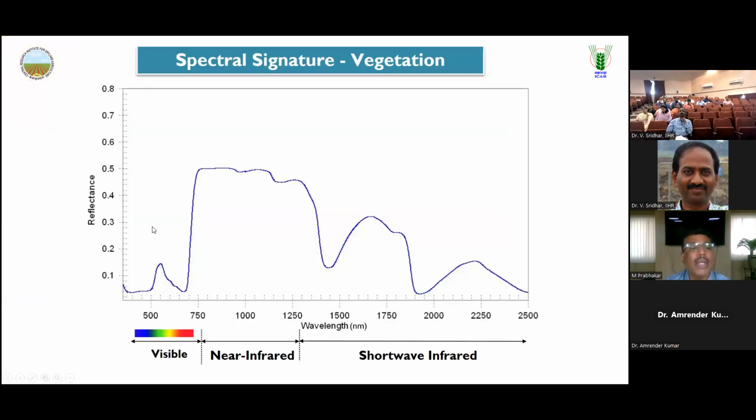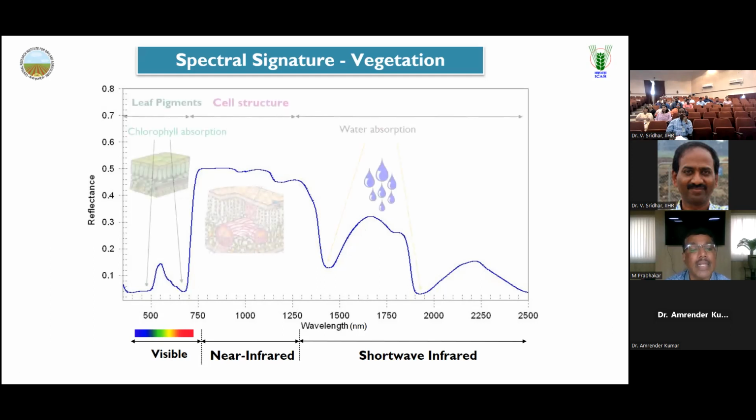Now, coming to the electromagnetic spectrum, we call it spectral signatures, or vegetation spectral signatures. When you measure the spectral signatures, what you see on the screen is a typical spectral signature from a vegetation. This is from the plant. Here the visible region, 500 to 700 nanometers. There is one more region called near infrared region, up to 1250 nanometers. Beyond 1250, we call it short wave infrared. These three groups, visible, near infrared, short wave infrared, have different applications, which we will see now here.